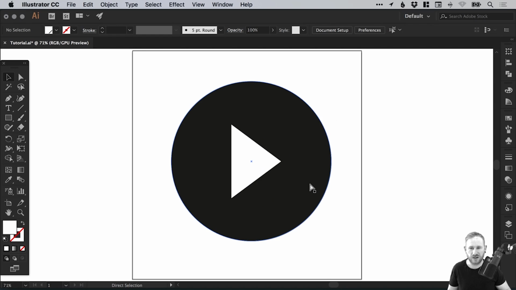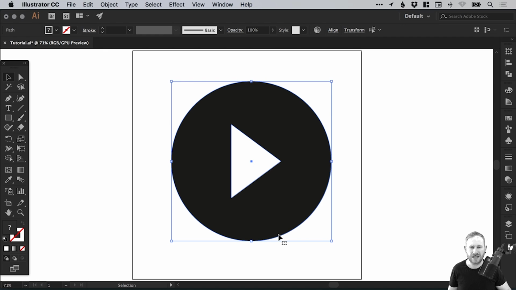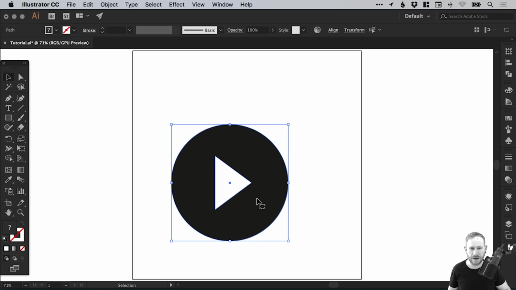So let's go back to that. We'll start working on this. So we'll scale this down a bit. It's a bit big at the moment. So let's just hold shift and scale both of these shapes down.